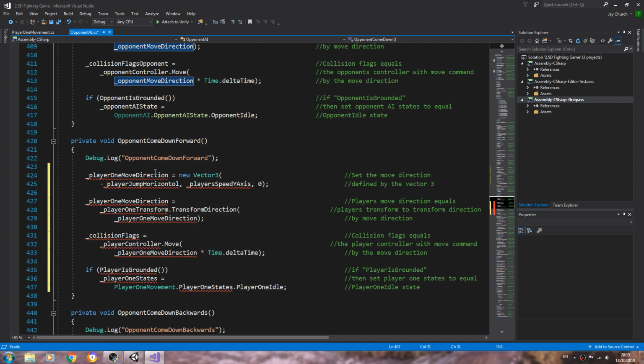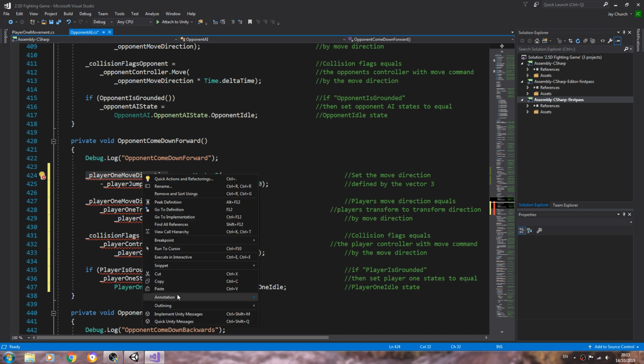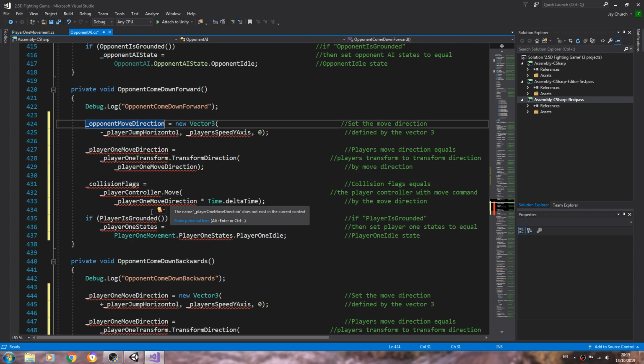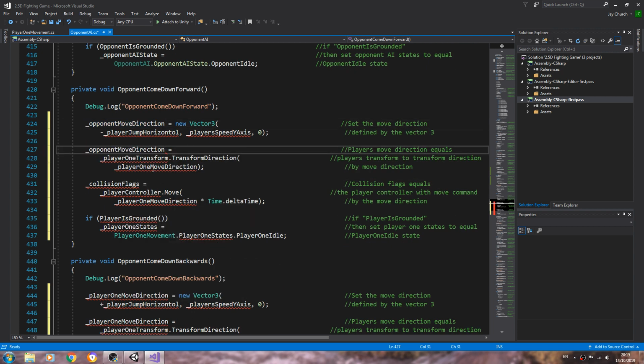So again, I've copied opponent move direction, and we can go through and paste over everywhere it says player one move direction.